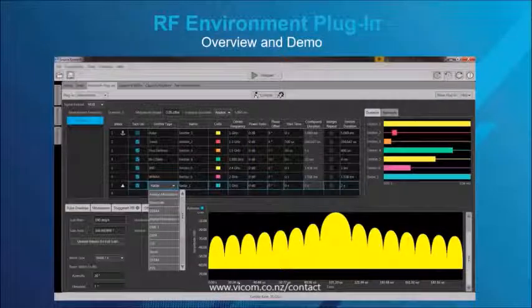Welcome. My name is Christopher Skack, and today I am excited to show you our latest plugin for our current AWG products. This RF environment plugin has been highly anticipated, and hopefully this video will help you understand the features and benefits of this easy-to-use tool for creating complex environmental scenarios.